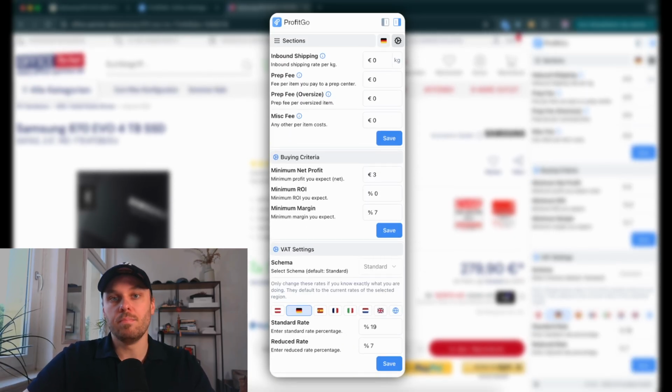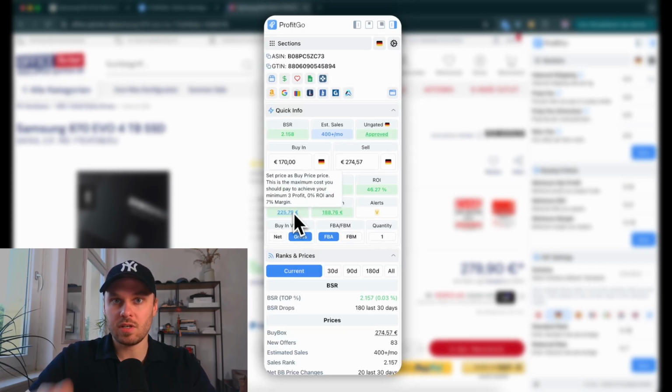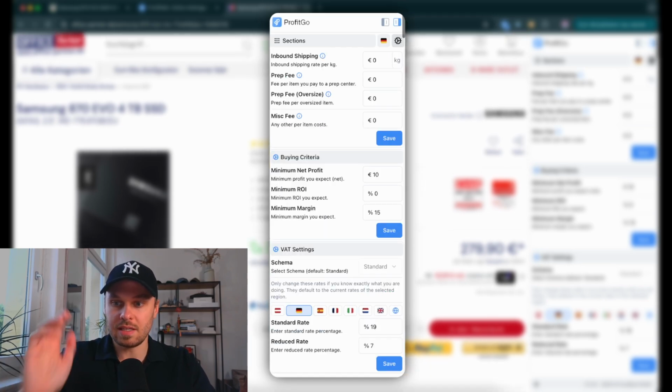Here you can set your minimum buy-in criteria. Our panels are adapting to that. So for example, if my profit would be a bit lower than 3 euros, the panel would only show in yellow. Same for my margin and same for the ROI. And this is particularly important for the max cost to evaluate if a product has the right buy-in cost or not. So for example, if I now type in, I want at least 10 euros min net profit and a minimum margin of 15%, then my max cost would adapt to that and would show me the maximum buying cost I could have to get those certain KPIs.